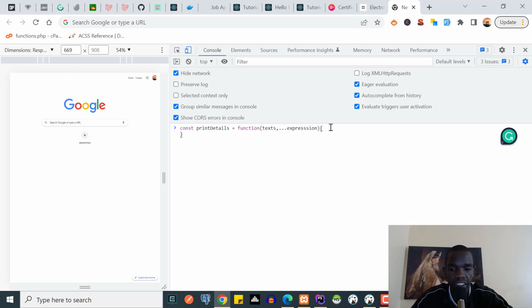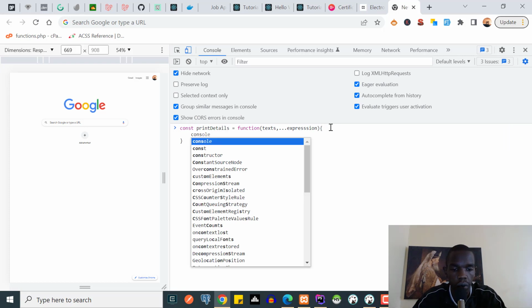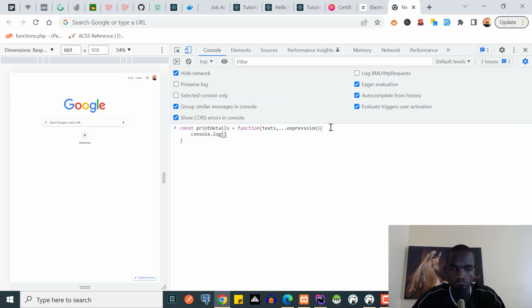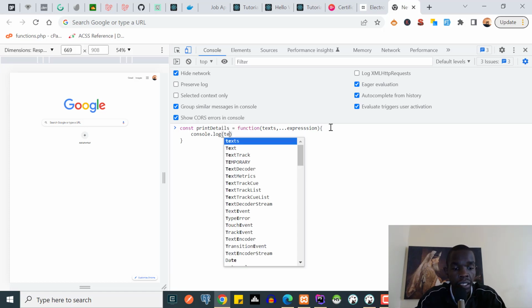And then inside this function, I'm going to do something very simple. I'm just going to console.log. And the first thing that I'm going to console.log here is our text.